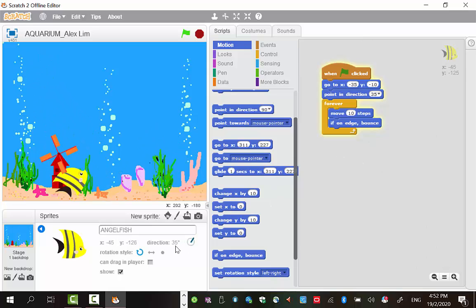Next, I do not want my angelfish to rotate, but I want it to flip. So now when I click on green flag, you get the desired behavior of the fish. The angelfish starts from this position, point direction 35, and it moves 10 steps. If on edge, it bounces. Because the angelfish does not have a costume, we do not need to adjust the costume center.